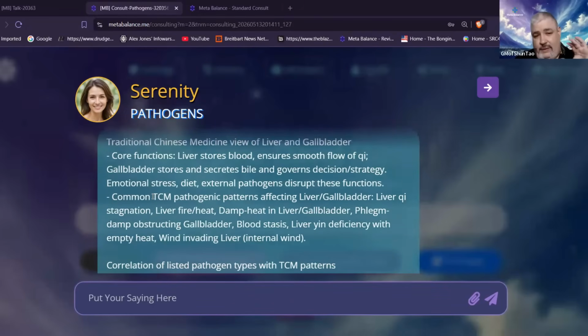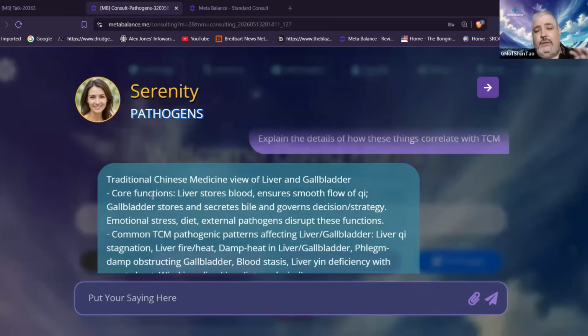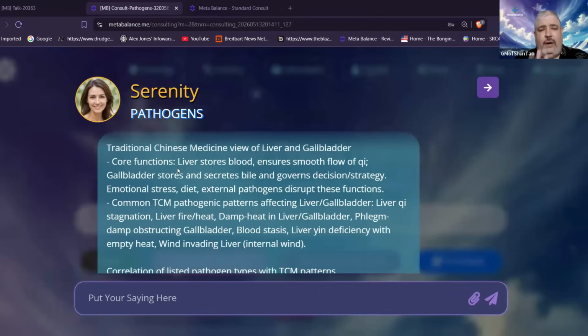Now in this panel, you can't click play and have her read it. We may add a feature like that later. I'm not sure. We'll see. But right now, only Serenity Talk actually talks to you. So the traditional Chinese medical view of the liver and gallbladder. Core functions: liver stores blood, ensures the smooth flow of qi. Gallbladder stores and secretes bile and governs decision and strategy.